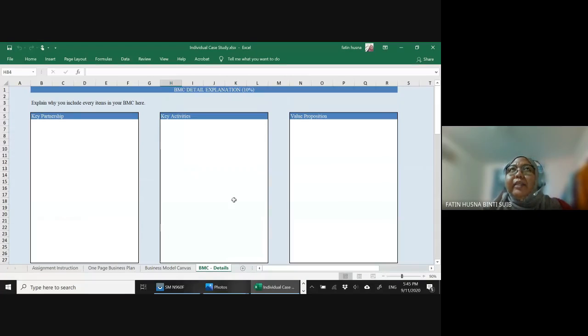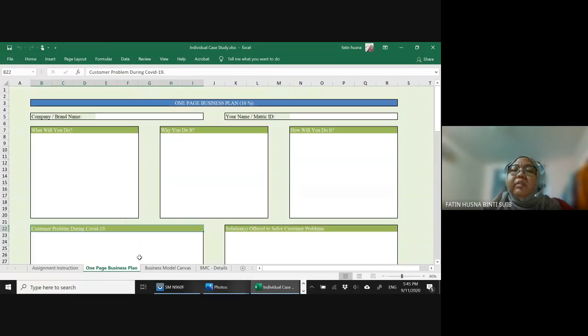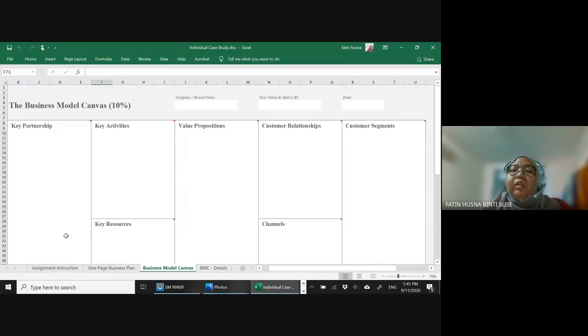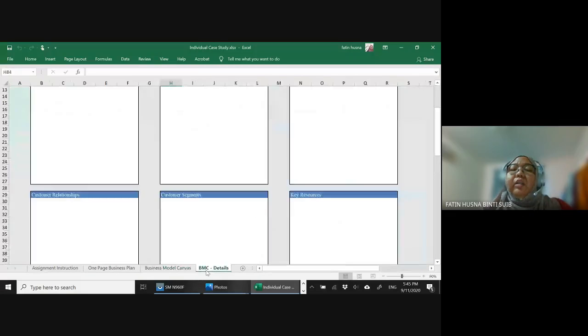It seems like not that hard, but you will get confused. Okay, and there is a synchronization between your business plan and also BMC. For example, you put here what will you do. You will have supplier A to supply your things, for example your product A, but you're not putting your supplier A in key partnership. So there is no synchronization between your business plan and also BMC. Also, you will have a deduction of marks. So this one you need to be very careful lah.